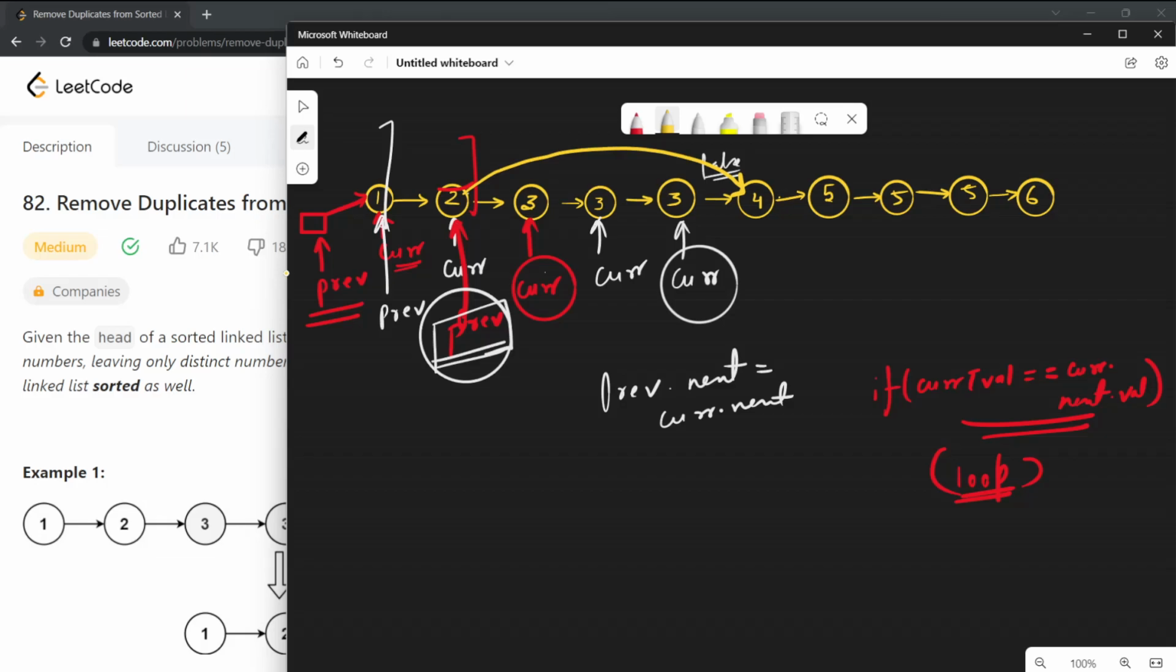So this connection has to be made, and after making this connection we'll lose this particular connection, right? And we'll move the pointer of current to this place. So now current is pointing to 4. Again we'll keep on checking for the same condition. Is current dot val equal to current dot next dot val? Again it is not equal. If it is not equal, then you can just shift current and previous by 1 place. So now previous will point here and current will point here.